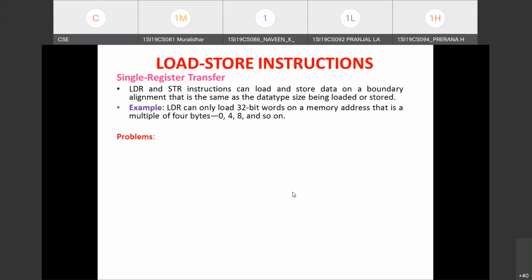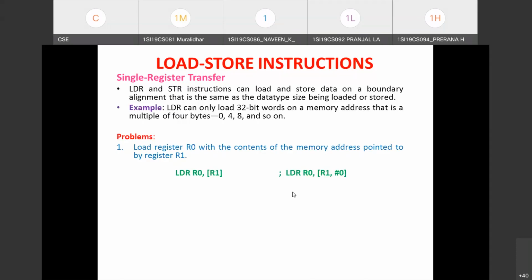Coming to a few simple problems on load and store. If this is the question given, load register R0 with the contents of the memory address pointed to by register R1. Here R1 is acting as a pointer. The mnemonic to be used is the LDR instruction. You can simply specify LDR R0, [R1]. What is the equivalent instruction for it? Here the offset value is 0. You can give LDR R0, [R1, #0].